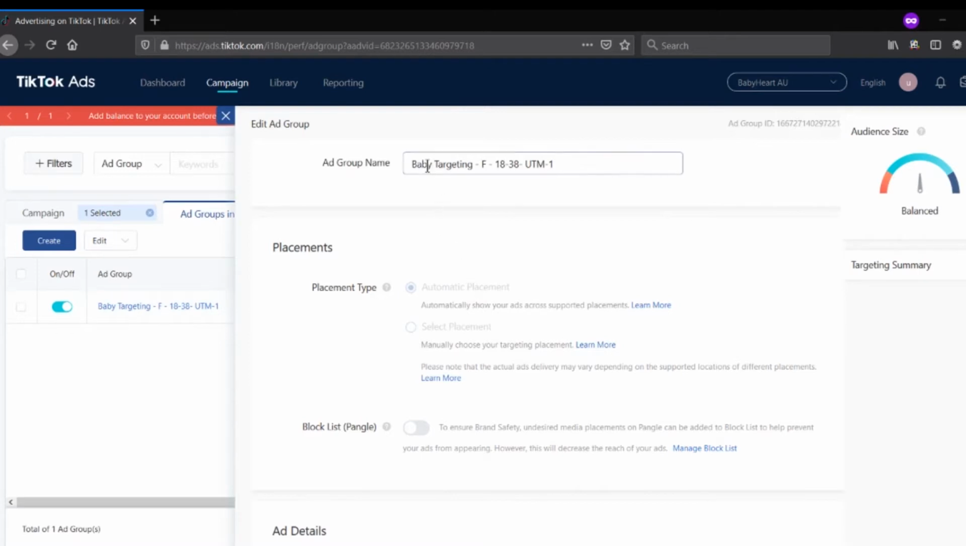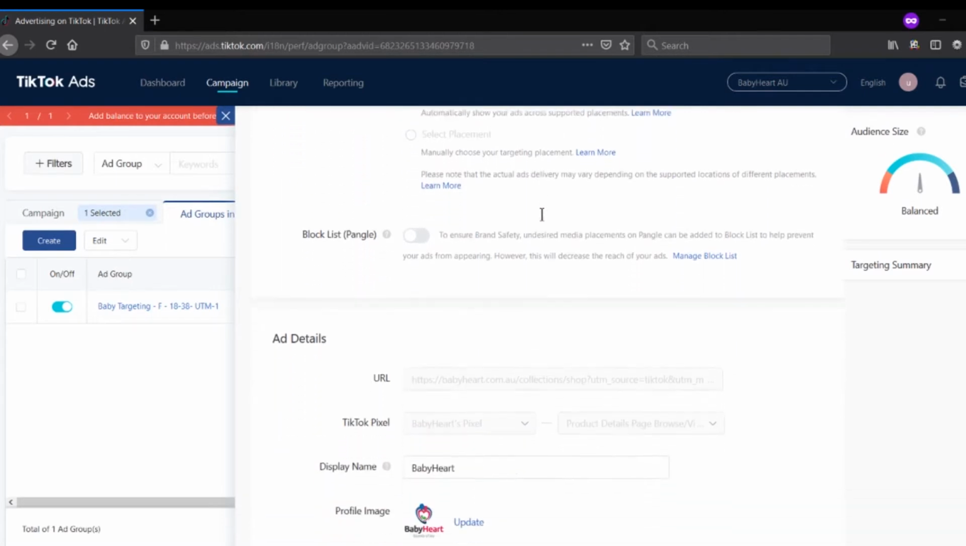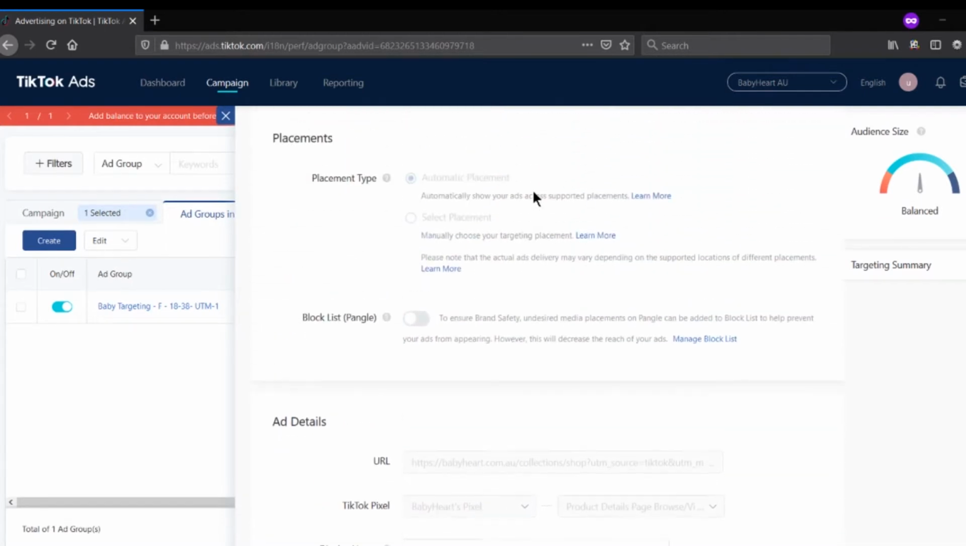So, for example, for this one, we're looking to sell fetal heart Dopplers to parents, in the age category 18 to 38, because that is the most active group on TikTok. If anything, it's probably more like 18 to 24 on TikTok versus the older generation. But there are still some 30 plus users on TikTok as well.